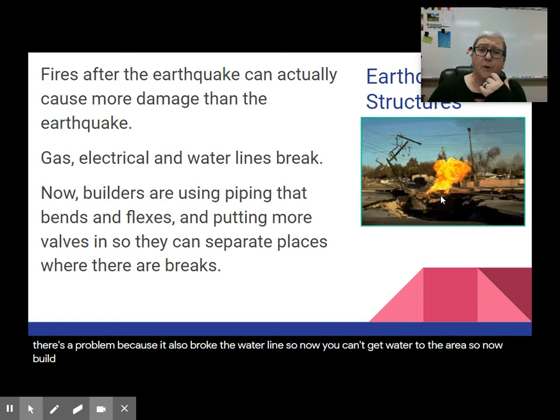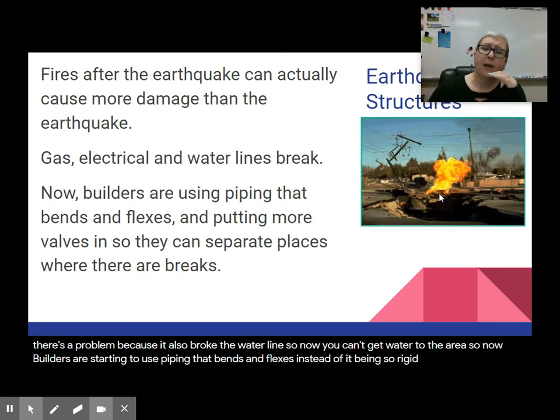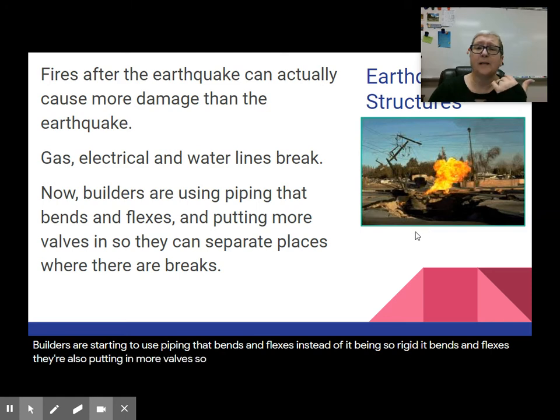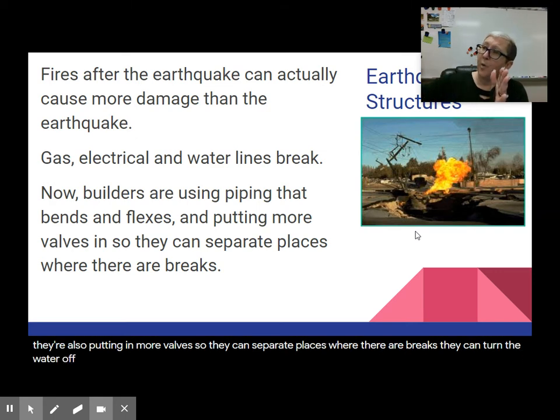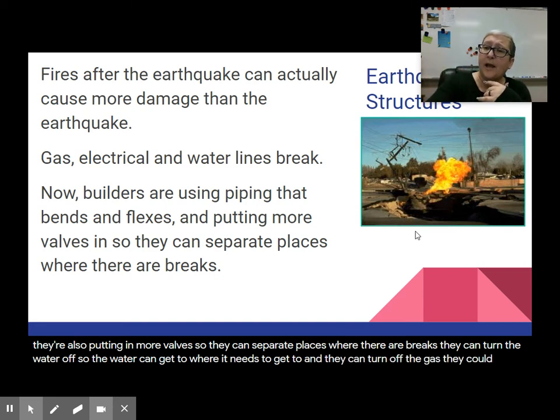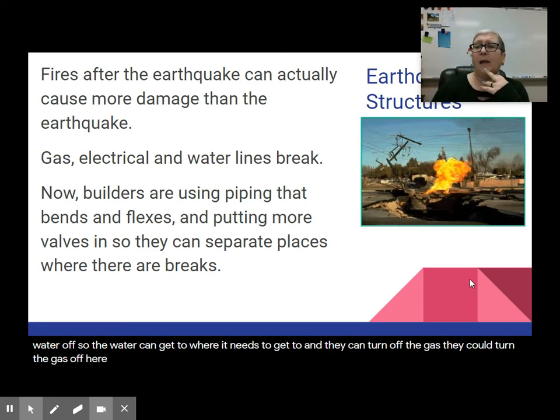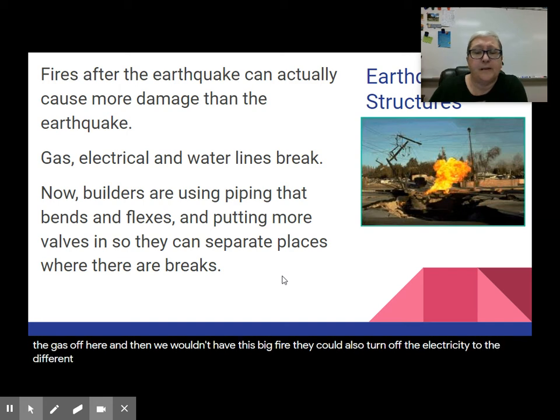So now builders are starting to use piping that bends and flexes instead of being so rigid. They're also putting in more valves so they can separate places where there are breaks. They can turn the water off so the water can get to where it needs to get to. And they can turn off the gas. They could turn the gas off here, and then we wouldn't have this big fire. They could also turn off the electricity to the different places.